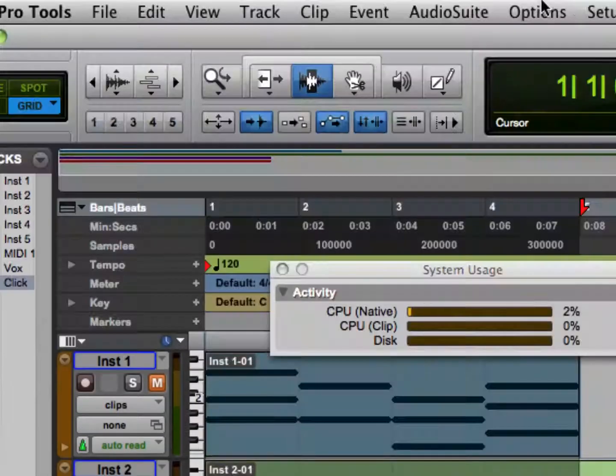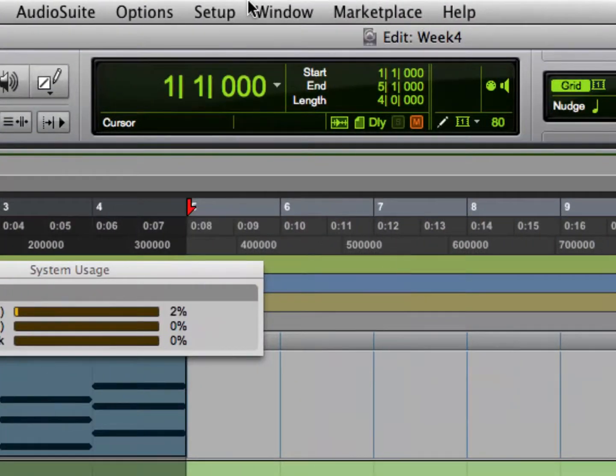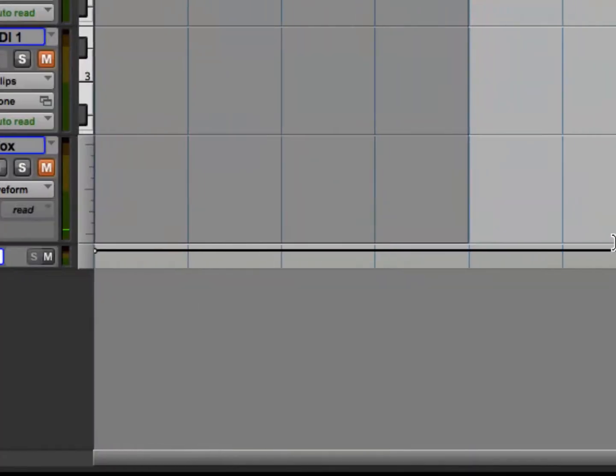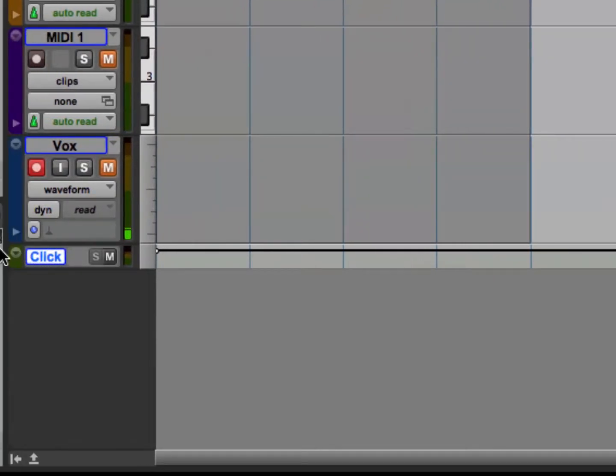I am actually going to use count off to help me with this because this is going to need a little bit of lead time. So I'm going to go into the transport and do the 2-bar count off. So it's just going to go 1, 2, 3, 4, 2, 2, 3, 4.